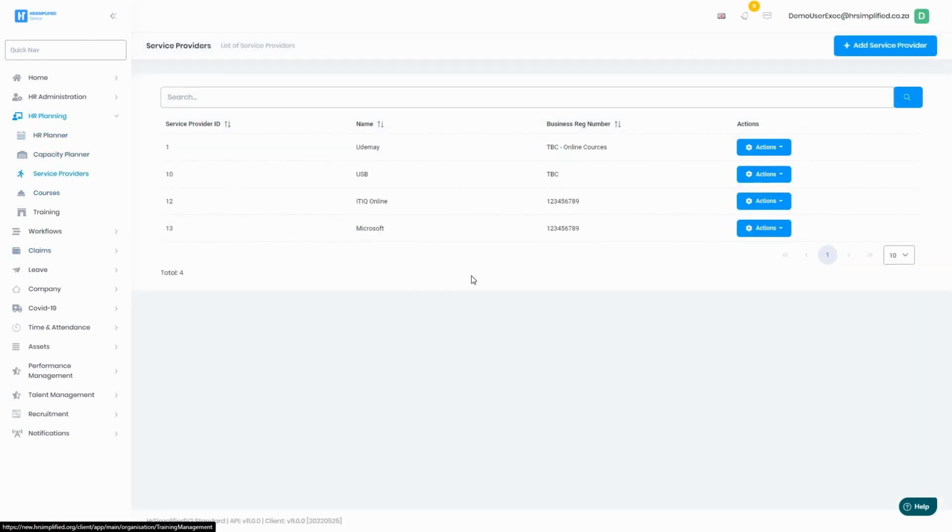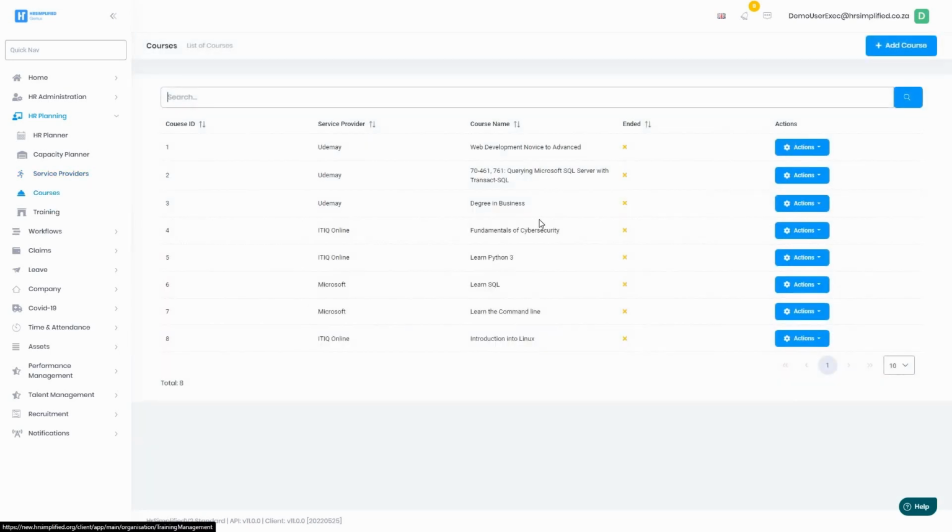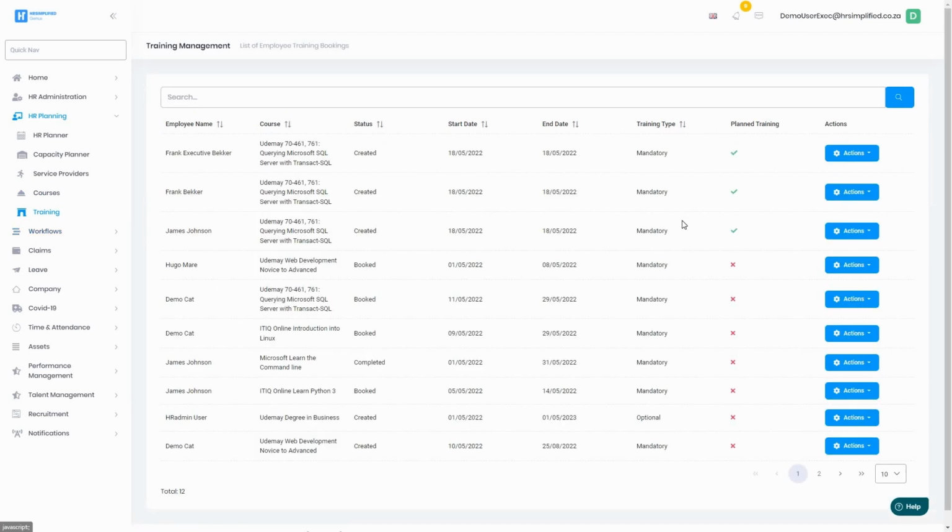We then have service providers, which is where you would add all your service providers that supply training to the business, as well as the BEE levels for reporting. And we can also look at the different courses that those institutes offer to the employees. Under training, we can go see all the different training that's already been booked and what their statuses are, if it's planned or mandatory or not. And this gives you a quick overview of what's going on in your business from a training point of view.